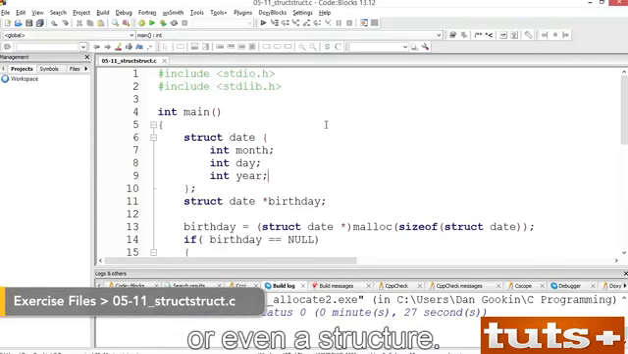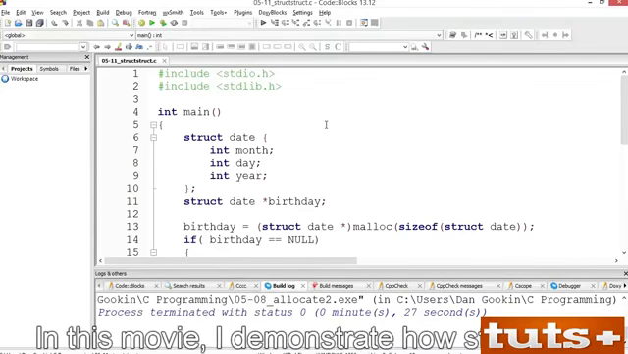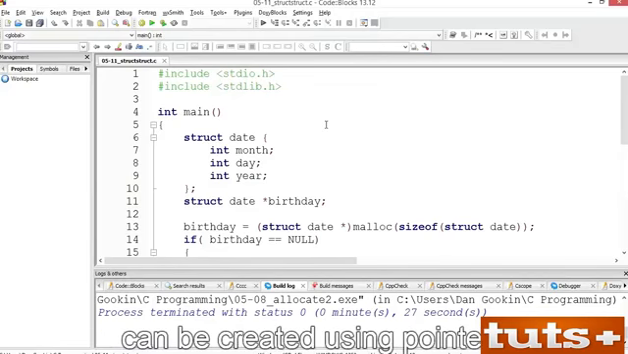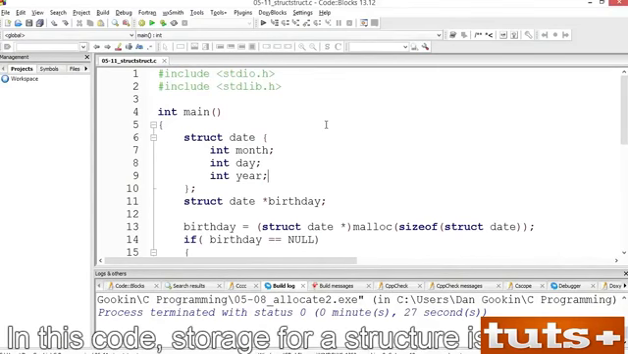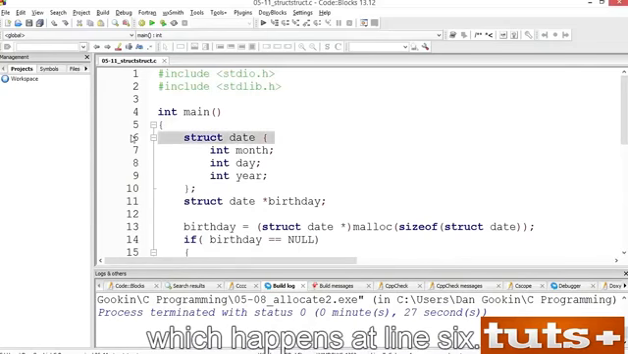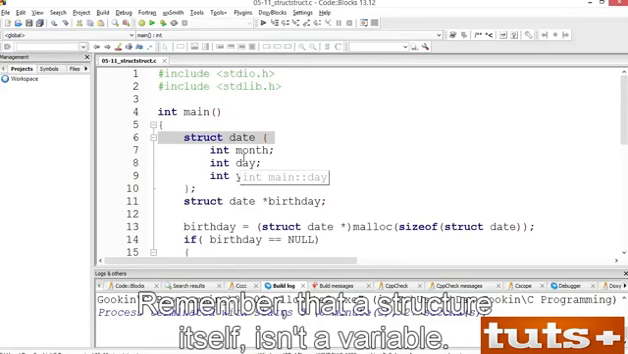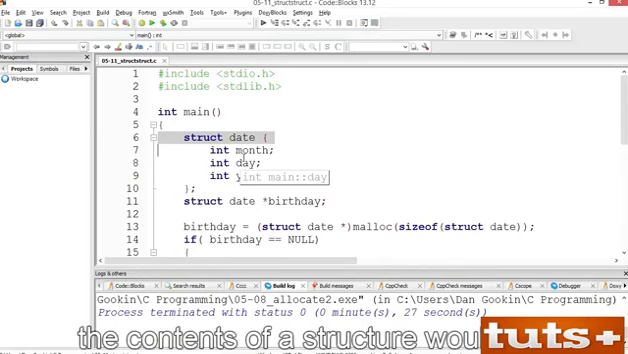In this code, storage for a structure is allocated. The structure has to be defined first, which happens at line 6. Remember that a structure itself isn't a variable. It's simply a declaration of what the contents of a structure would be. In this case, the members are month, day, and year. At line 11, a pointer variable for that kind of structure is created. The pointer is a memory location.